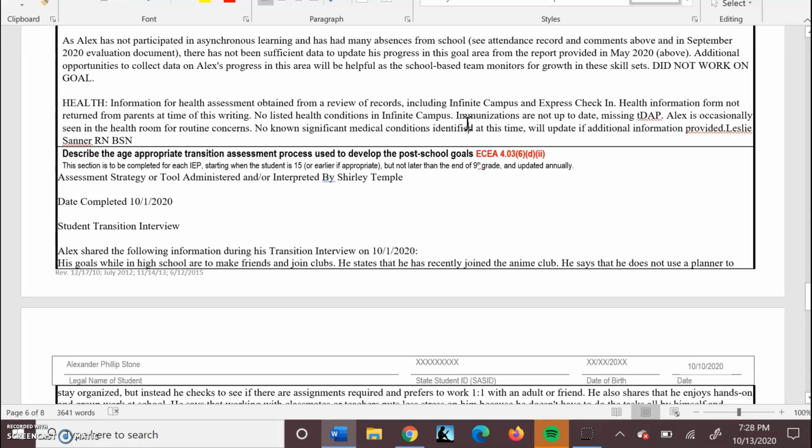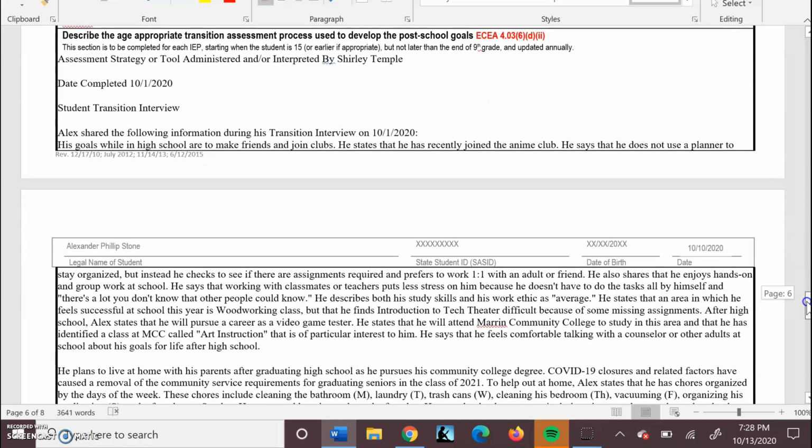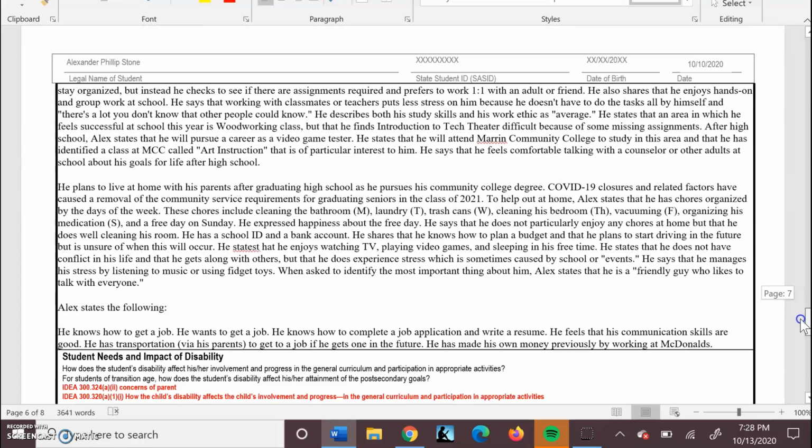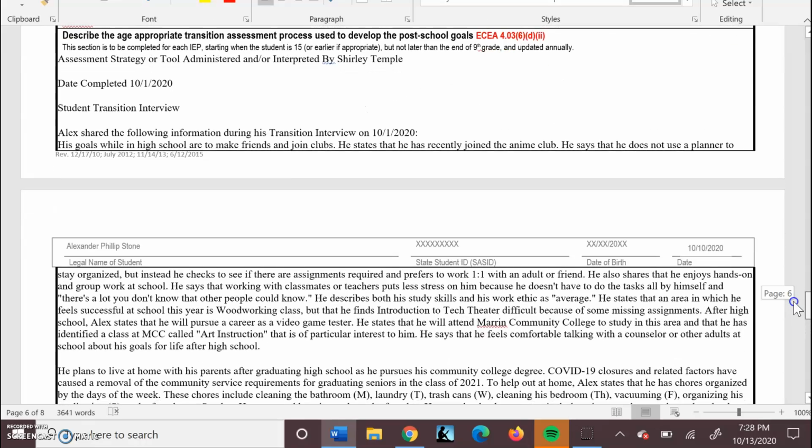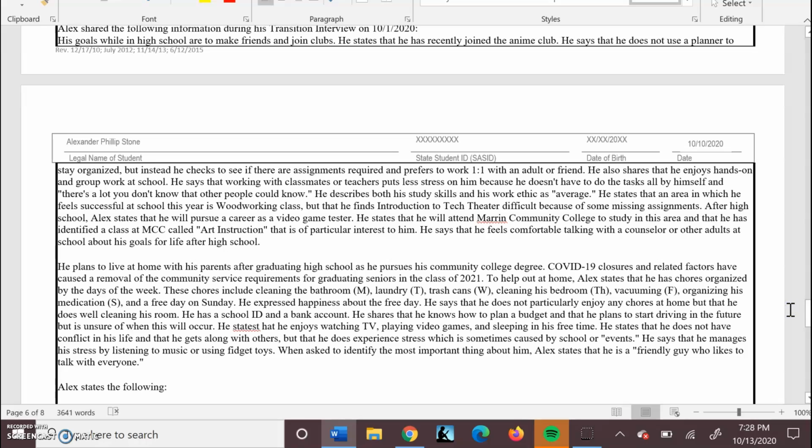Oftentimes the school nurse will provide that and can gather that from a family with a form. This is an example which would be only in the 15 plus IEP, but this is an example of the transition interview. So you can see the student answered many questions regarding involvement around the house, plans for post-secondary education and training, and career ambitions.